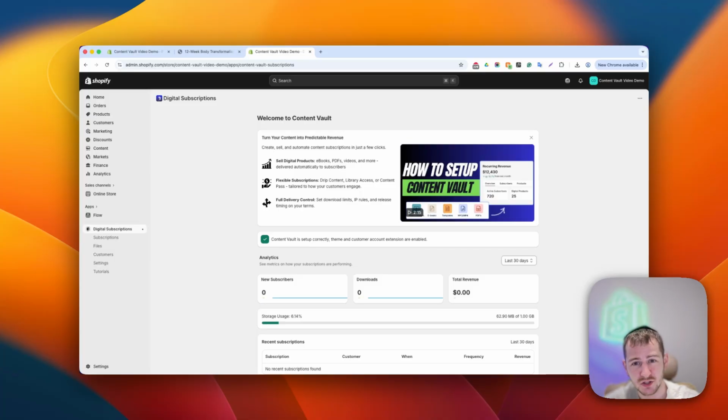Now, Content Pass is perfect if you're wanting to offer your subscribers access to an entire library of content where they get a limited amount of downloads every month, every week, every year, for example. It's very similar to the subscription model that Shutterstock uses, where users can pay a monthly fee and get access to a certain amount of downloads every single month.